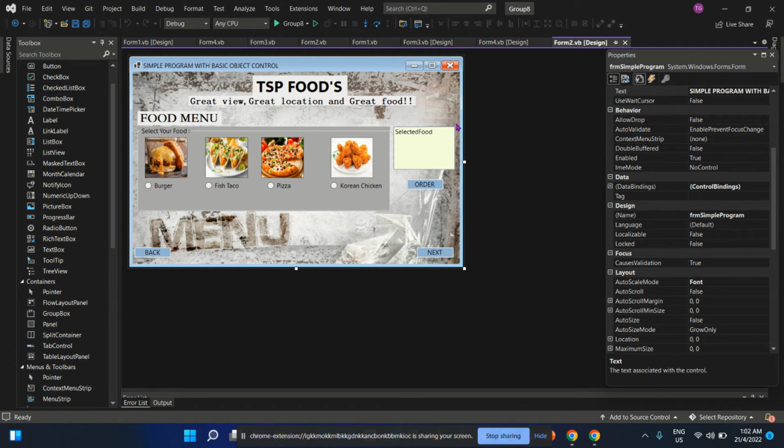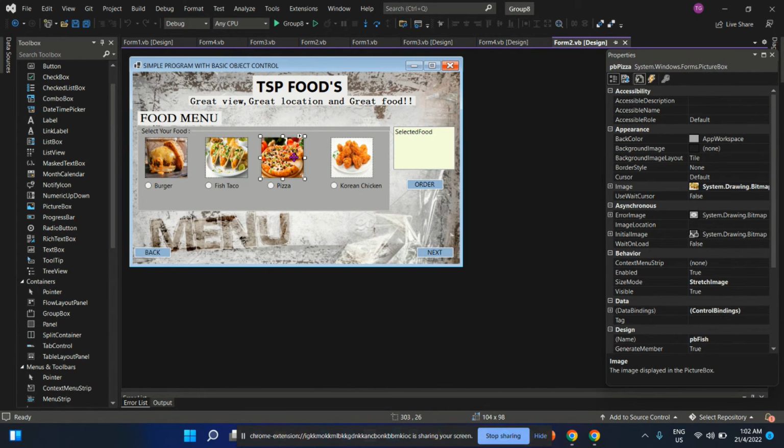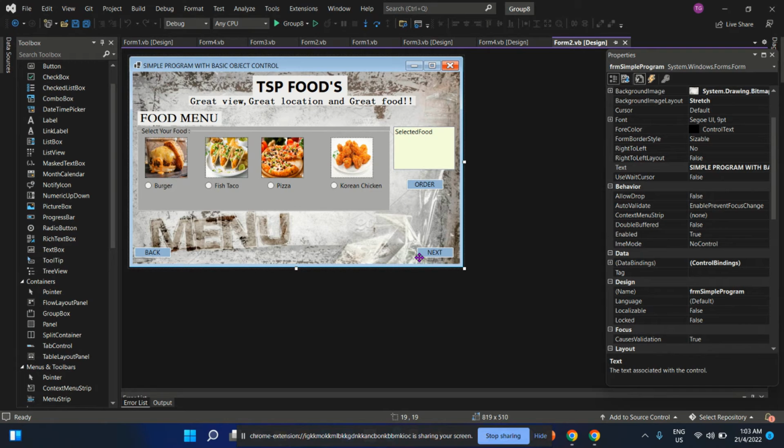Okay, we constructed a simple program in Form 2 that allows the user to click a radio button to order their food. To create this form, I use three labels, this one is the first label, this one is the second label, and this is also the third label. And also four picture boxes, which are burger, fish taco, pizza, and Korean chicken. And I'm using four radio buttons, which are burger, and likewise pizza, Korean chicken, like that. For the radio buttons, you can choose only one.